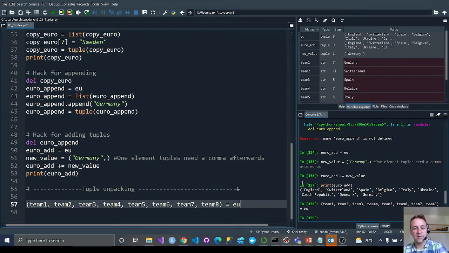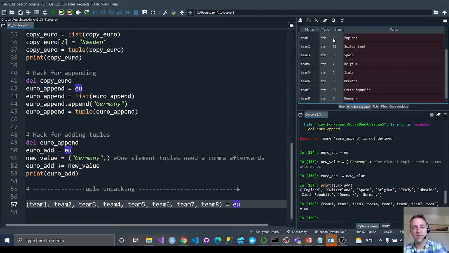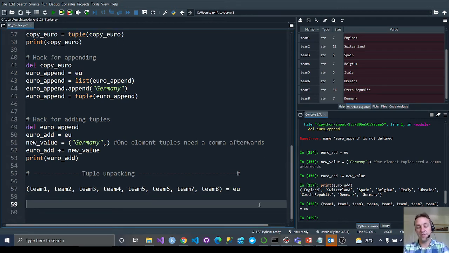I've F9'd that, and you can see that successfully ran. And now we've got team 1, England, size 7, it means it's got 7 characters, Switzerland, 11, Spain, 5, Belgium, 4... Italy, 5, Ukraine, 7, Czech Republic, 14, and Denmark, 7. And it's created those variables now in memory. So we could then work with those variables. We could create a printout saying, these are the winners. We're going to do that in the next step. Essentially, that's as simple as tuple unpacking is.